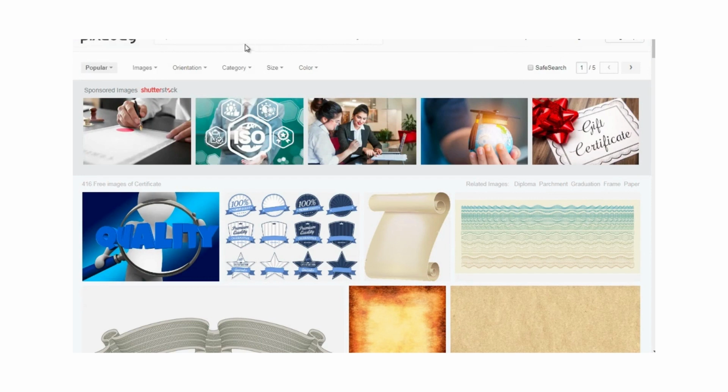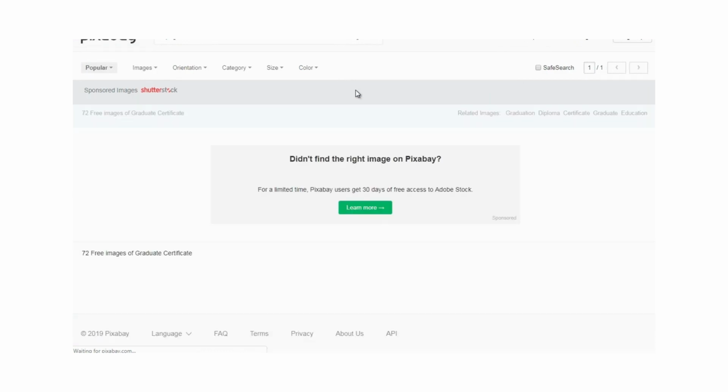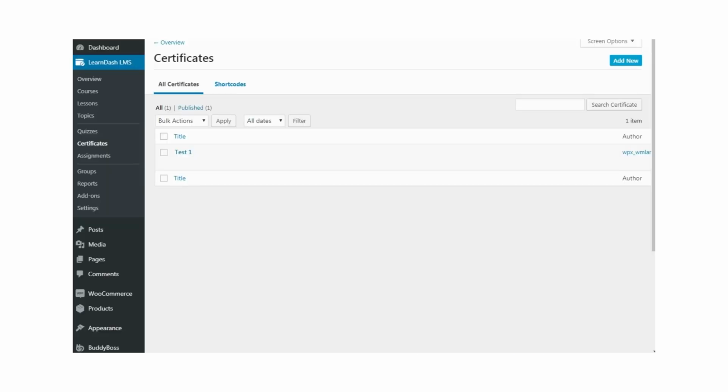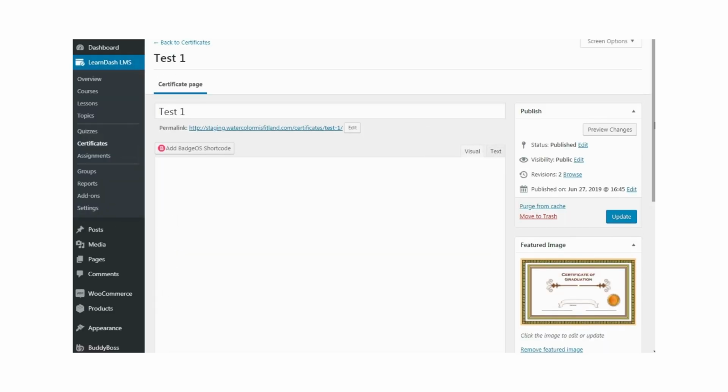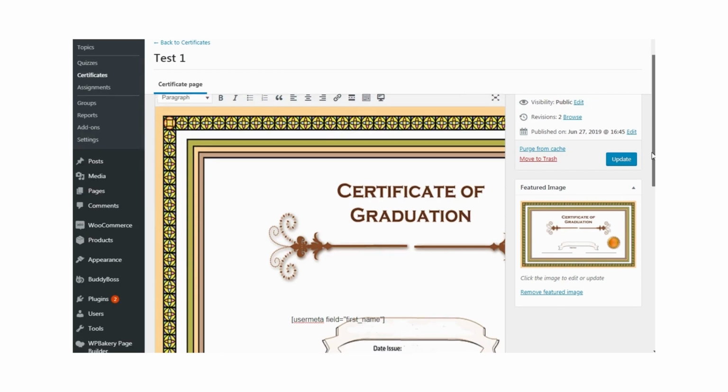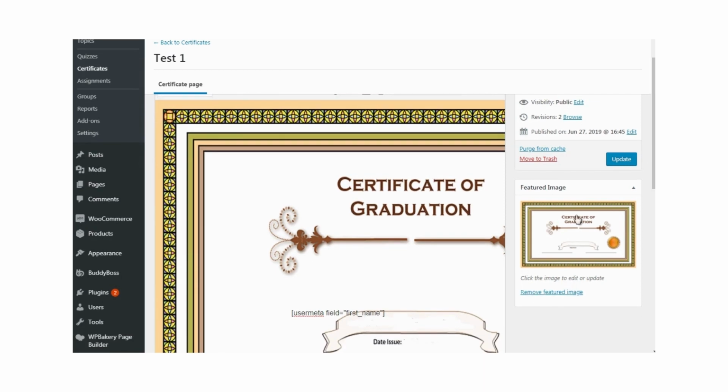So let's go back up here. I actually downloaded one earlier and uploaded it as an example. But if you go over here, you can click on add new certificate, though I actually went ahead and did it here. So click on edit. What you need to do is simply scroll down and select the featured image as that image. Once you do that, you click on update.